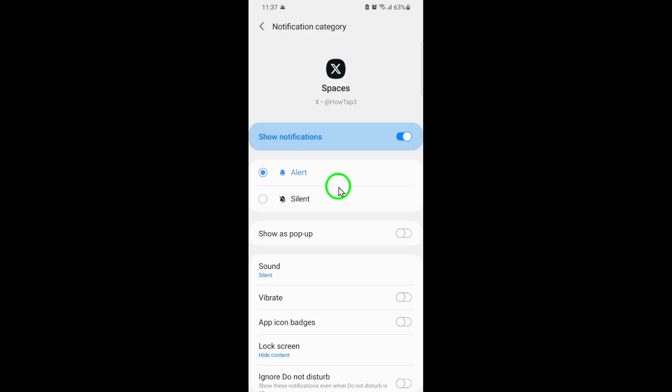With alerts turned on, you'll always stay connected without having to constantly check the app. If you found this helpful, take a moment to set it up right now and enjoy seamless updates from Spaces on X. Staying engaged has never been easier once you have your notifications working the way you want.